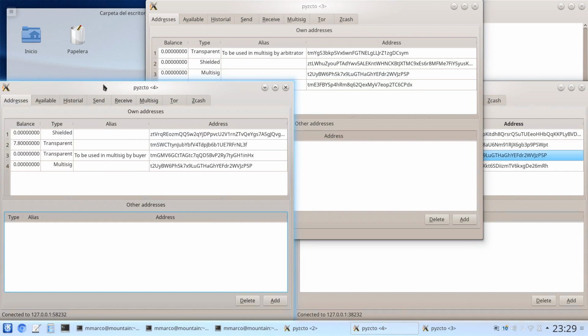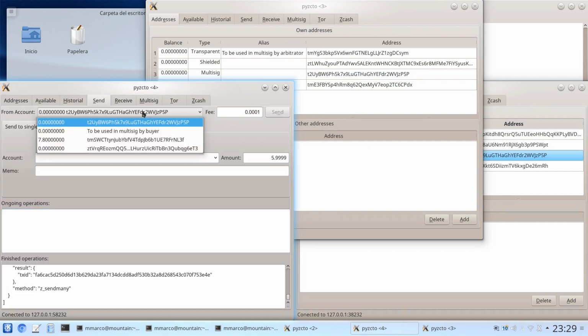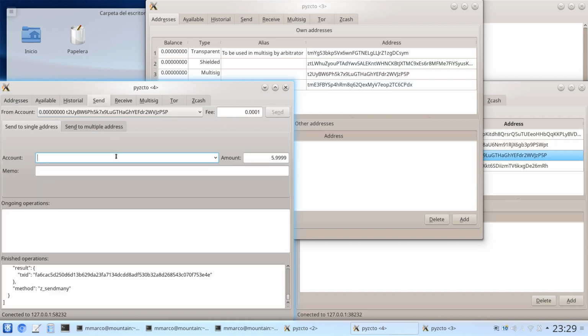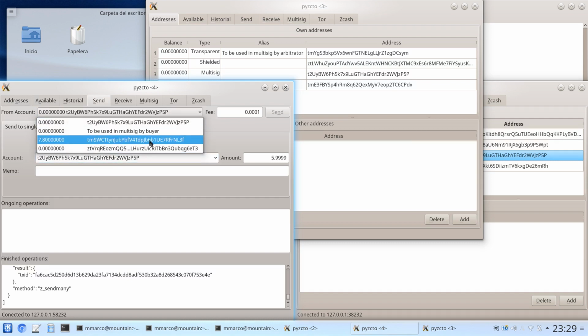So now the buyer can send his money to the multisig address. So we will copy the address here, so we can send some money from one of his accounts. In this case I'm going to use a transparent address, but in general I recommend to use a shielded one. I use a transparent here because I don't want to spend a couple of minutes waiting for the video.